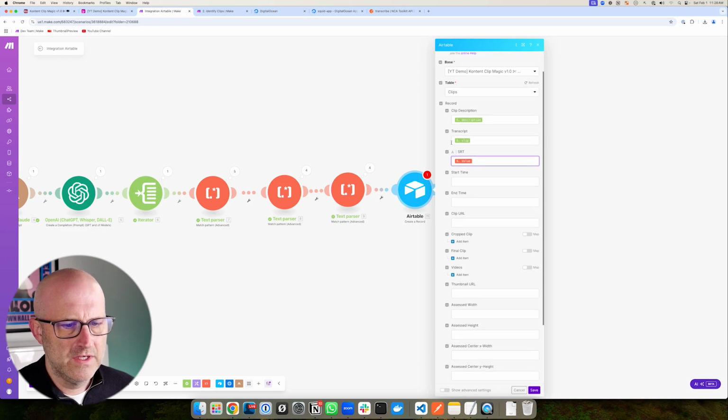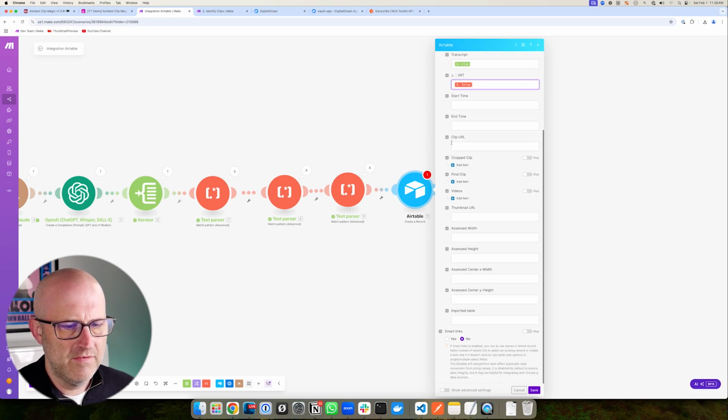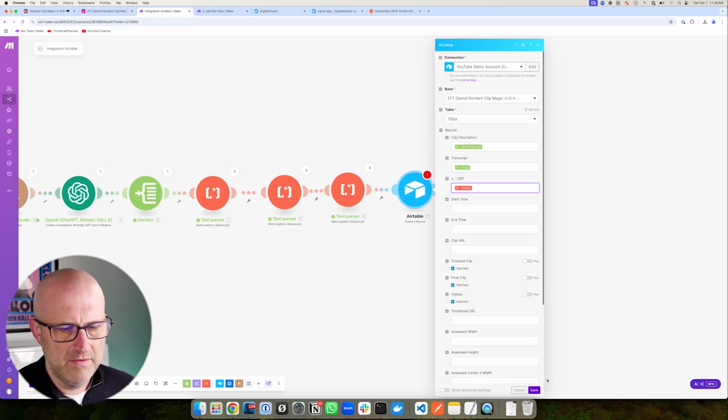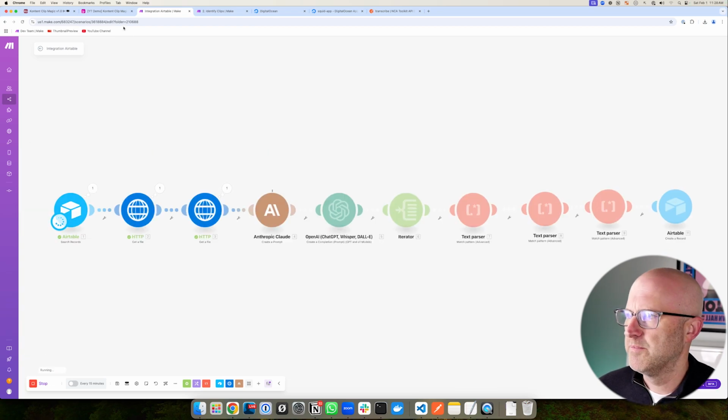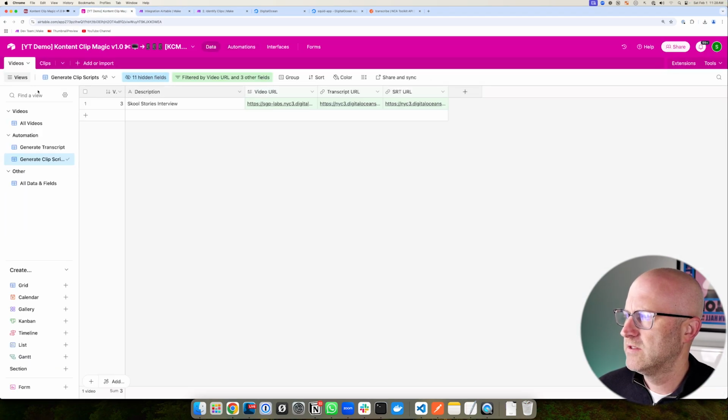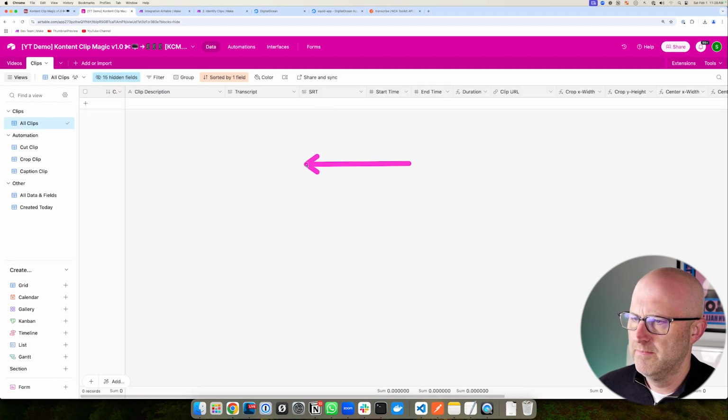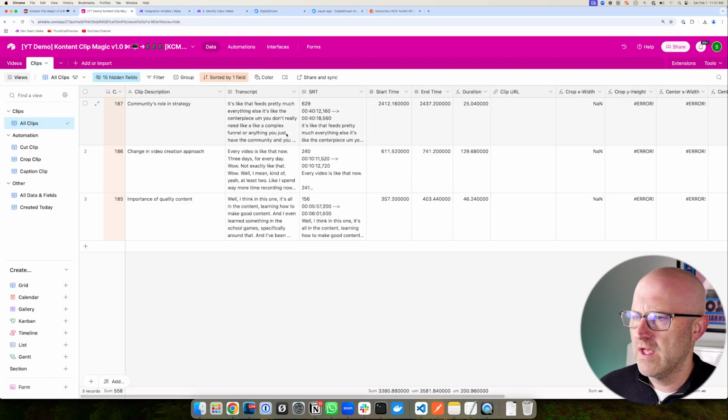And then everything else here, we can leave as is. Go ahead and click save. And now let's go ahead and run this module again, this time actually creating the clips here in our database in the clips table right here. So now this automation has finished. You can see that we have 3 clips in our database. We have transcripts and SRT files, the start, end time, and duration.